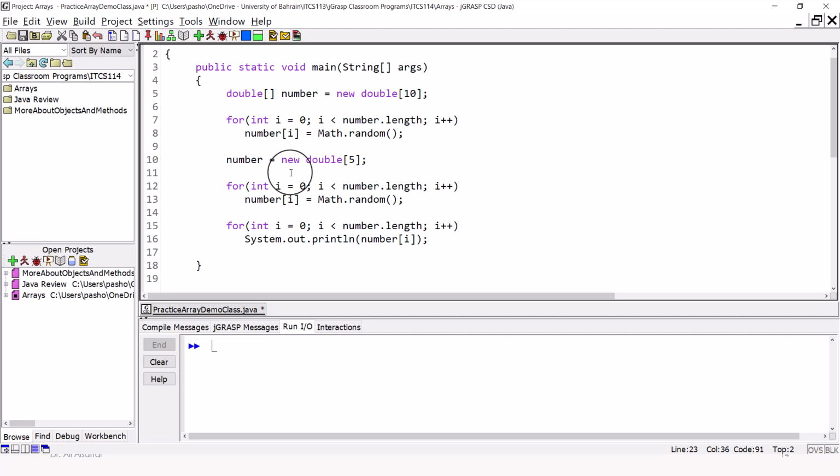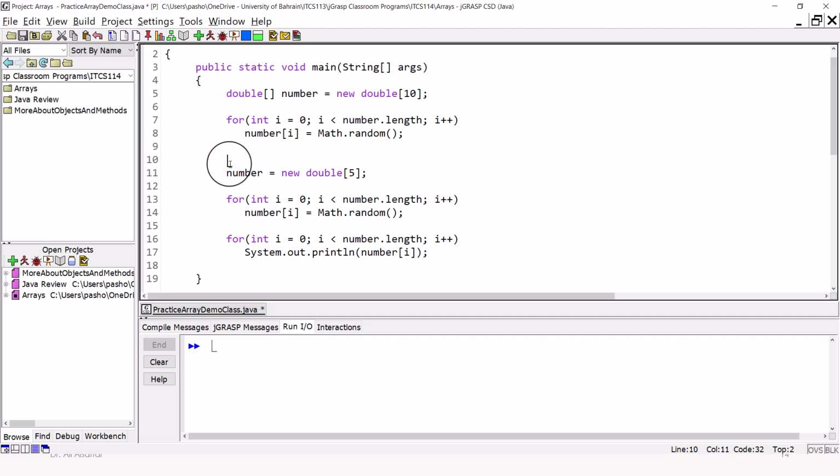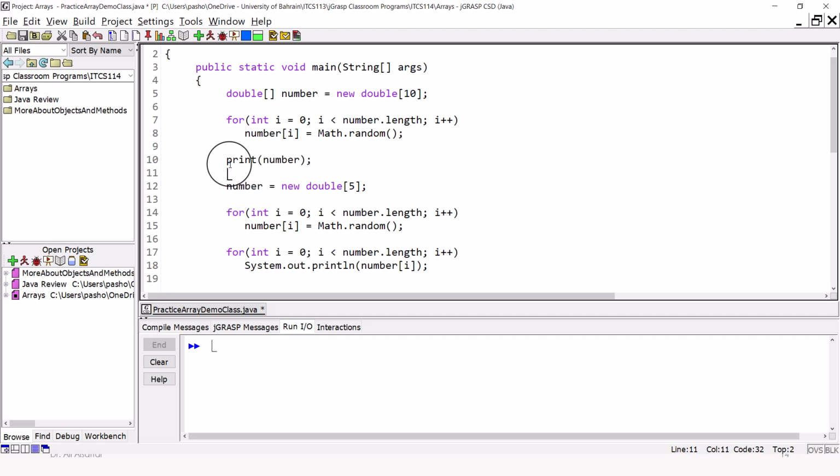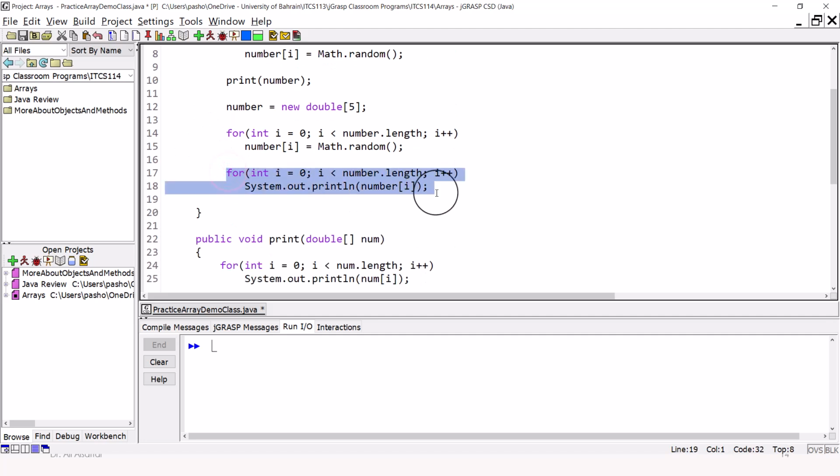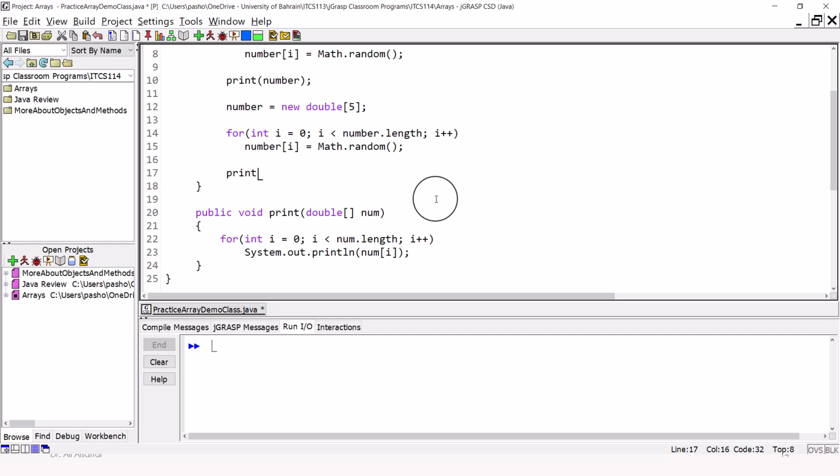So whenever we want to write the elements of the array, all we do is simply call the method. After we generate the random numbers, here we say print, and we give the name of the array, number. And also for the redefined array, we call print with the name of the array, and the method will print the elements of the array. See the flexibility here when we deal with length with arrays. When we call the method print, there is no need to tell print what is the size of the array because it is referenced by length.